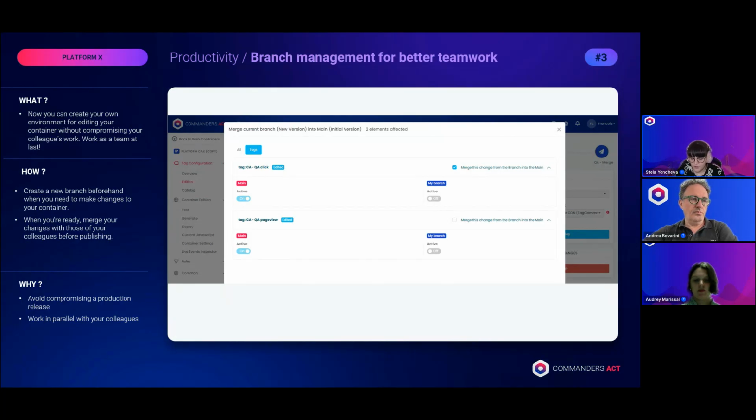The important thing with the merge is you don't do a blind merging to the main branch, but you also will be able to see each and every change that you did and the comparison between the main branch and your branch, as you can see here on the left part. The changes will be listed, and you can choose if you want to take over the changes and merge them, or you can skip the changes if you don't feel ready or for some other reason. As to the whys, I already said it: you can avoid compromising a production release, and you work in parallel with your colleagues.